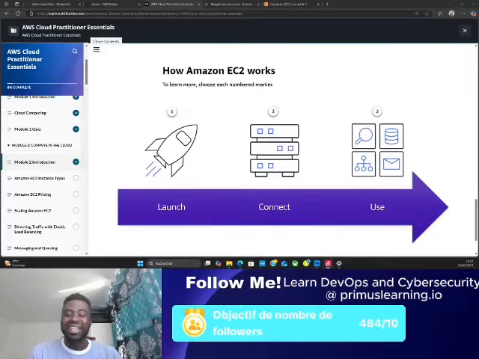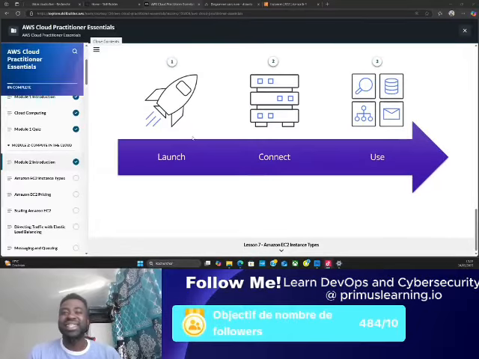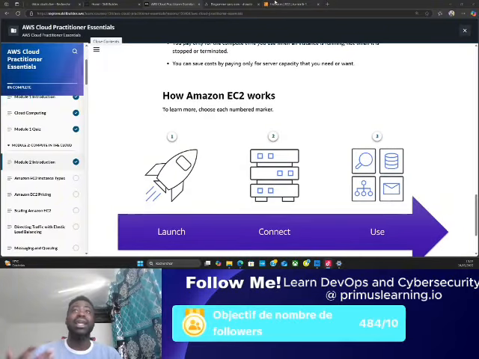Okay, so let's finish with the instance types now. We already understood the concept of EC2, right? EC2 is the service that enables you to launch your server, which is called an instance.